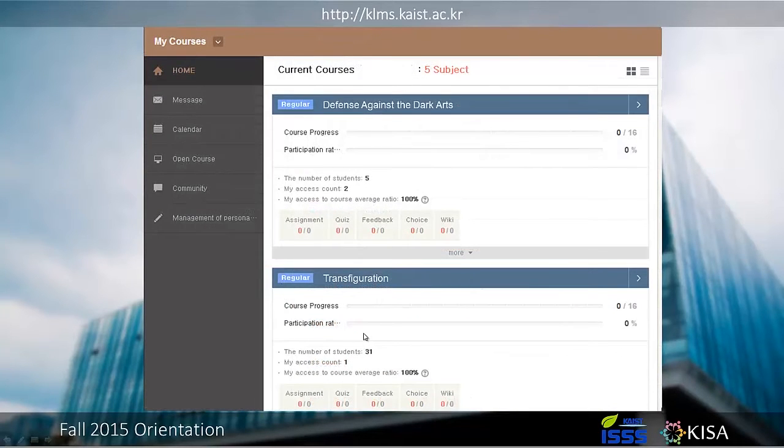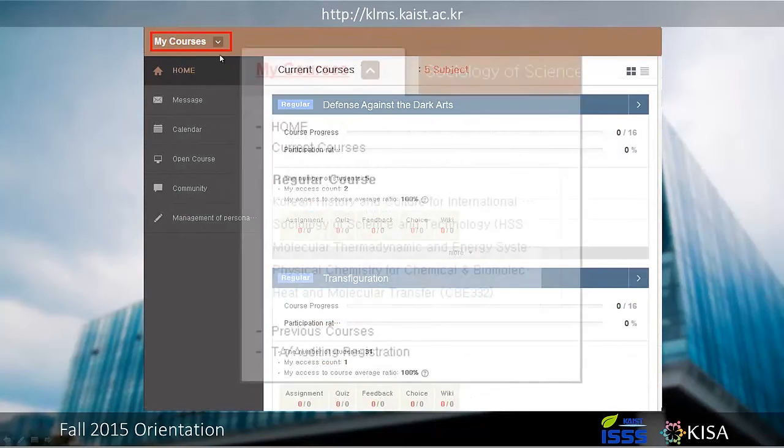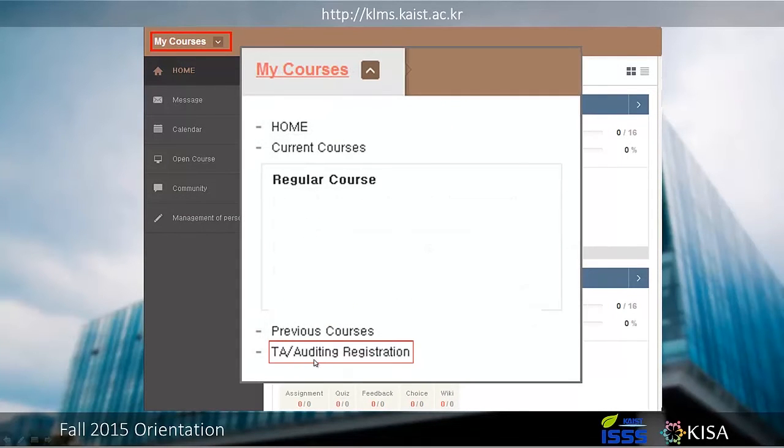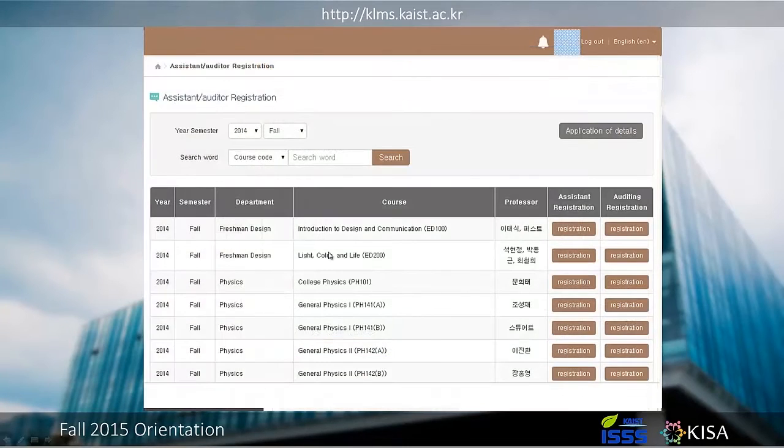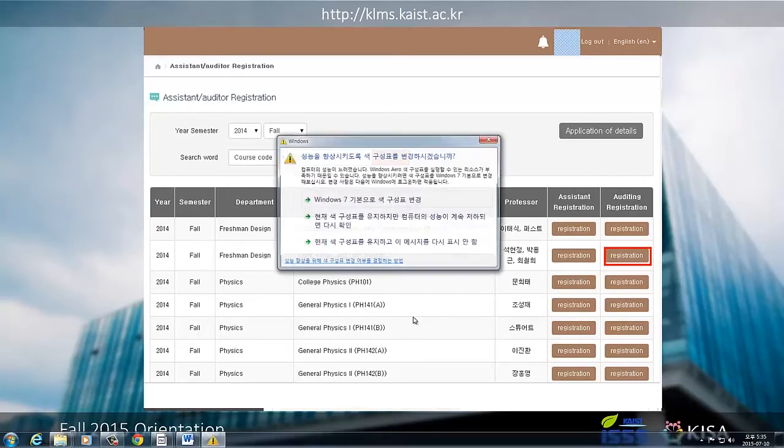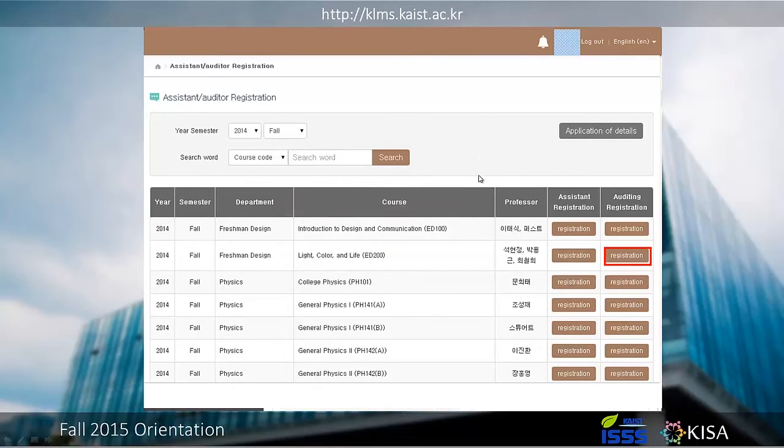So if you want to manually update this list, then go to My Courses and then TA/auditing registration, and then you should search for the course you registered for, and then click on registration under the auditing registration column. Note that you could also add courses on your KLMS that you're not registered to on the academic system.